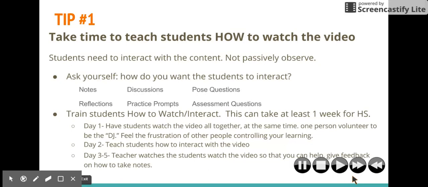Day 2, you can teach the students how to press play, how to press stop and pause, and what your expectations are with taking notes or with answering questions. So do you want them to do Cornell notes, and what does that look like, kind of a thing.